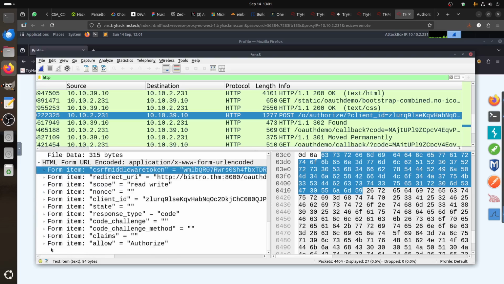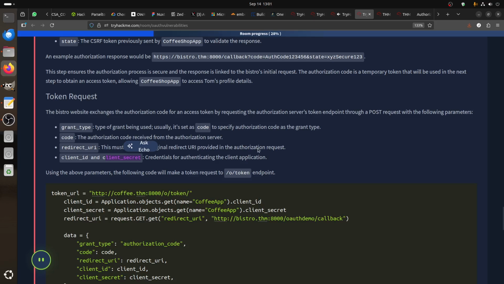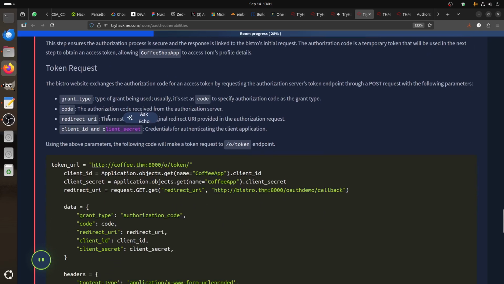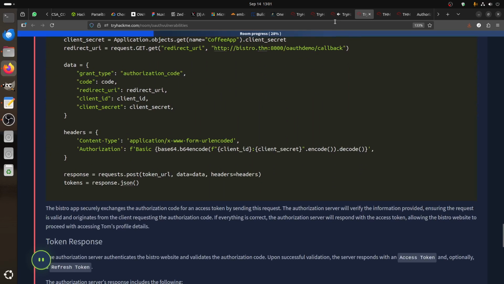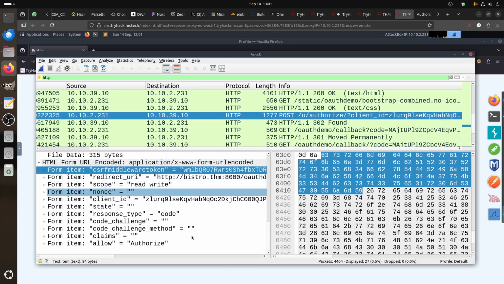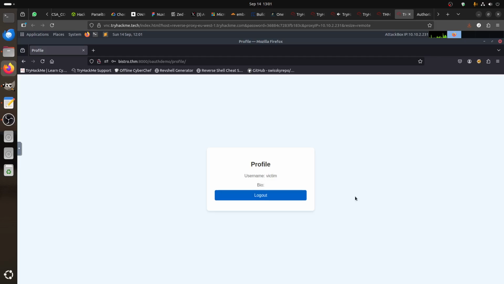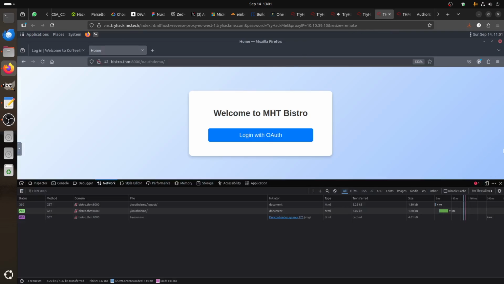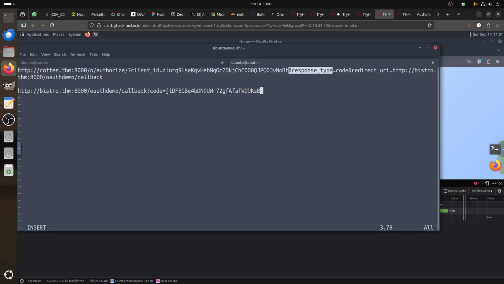So with Wireshark we can get most of the information, and if we go to the TryHackMe website we can see all what happened here. The grant type, the code, the redirect. So at the end of the day, the whole point is when you log in, you get that code at the end that we found here. Remember the last URL we got, this one. Go back, callback with the code, and then it gives you the authorization.